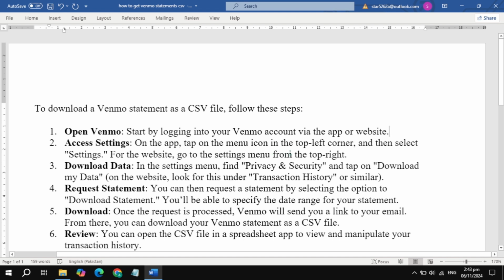Third, download data. In the settings menu, find privacy and security and tap on download my data. On the website, look for this under transaction history or similar.